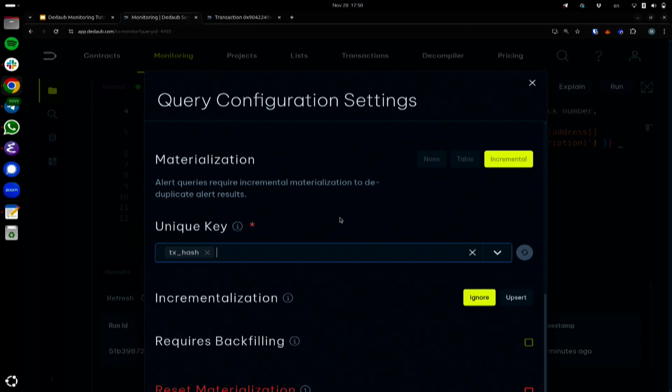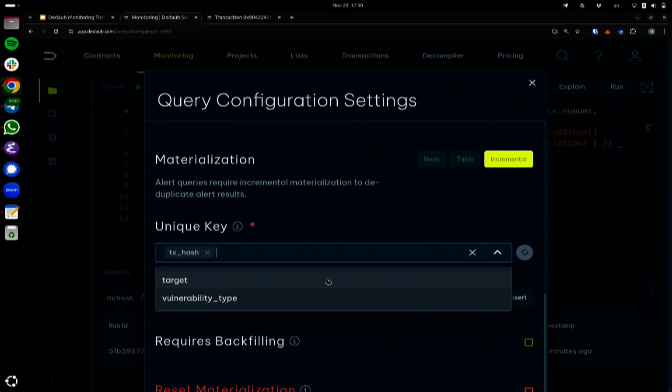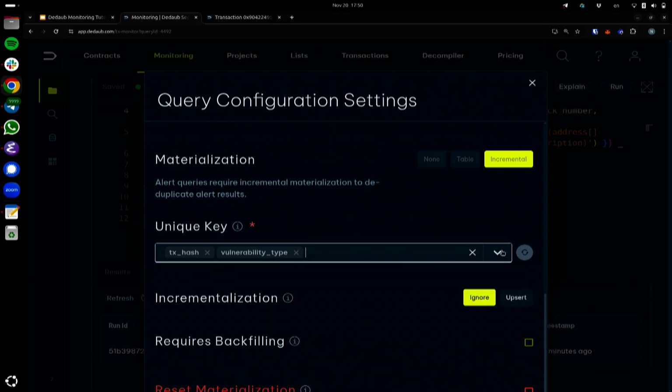If you want multiple alerts, depending on how many vulnerabilities you find, then you add more things to the key. You can add the vulnerability type if you want it, and the target. So in this case, if you have like 4 vulnerabilities in one contract, then you will get 4 alerts, which is kind of not ideal.